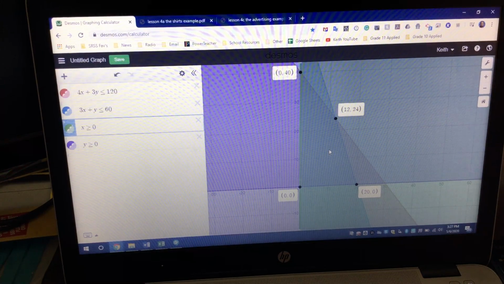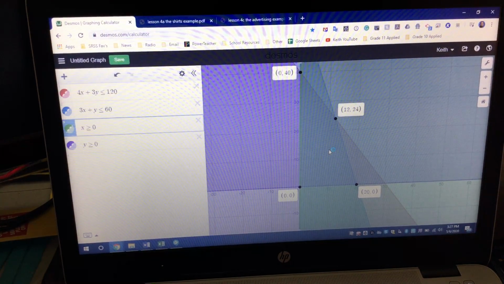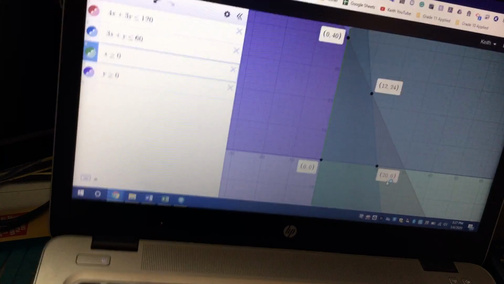Okay, but we want to try to figure out ones that are going to maximize. We want to try and figure out maximum profit. So because we're trying to figure out maximum profit, there is one of these points that is definitely not going to work, and that's our 0, 0. Okay, so we're not going to use that one there. We're going to use these 3 right here. We're going to try those 3 out. So I'm going to put those onto the page. 0, 40, 12, 24, and 20, 0. Okay, and so that's all we need from there.